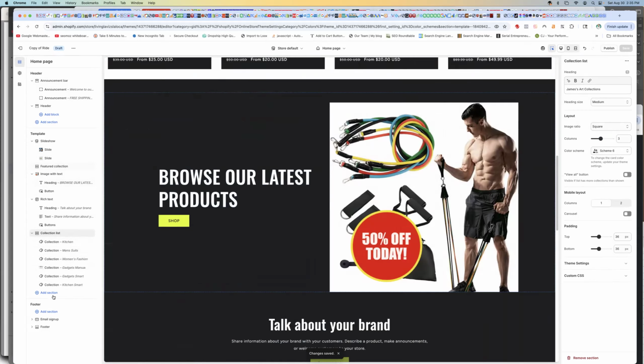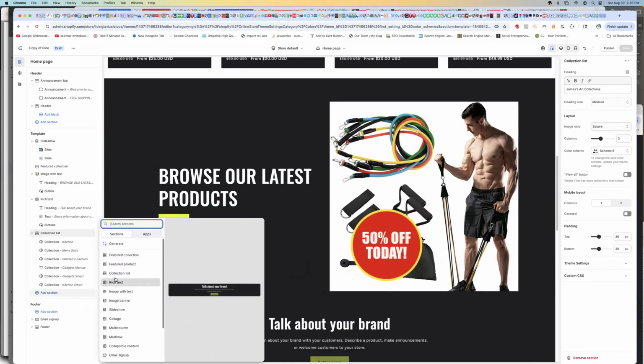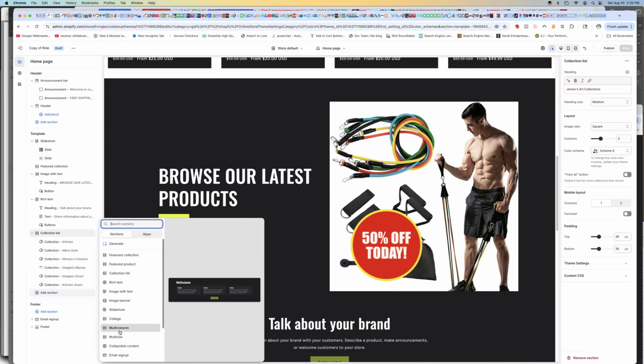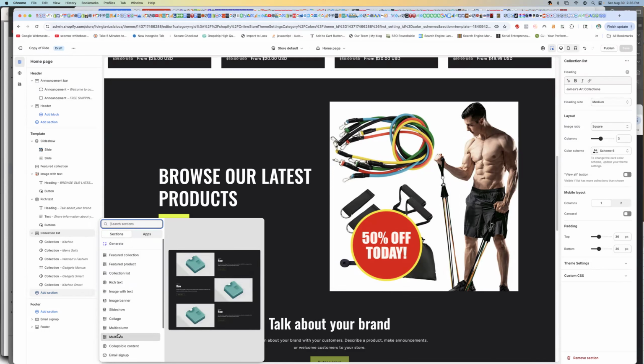So next thing I'm going to do, I'll go ahead and add another section. And let's take a look here. I can do a collage, multi-column. Multi-columns are good if you're going to put in there like shipping, fast shipping, customer service and things like that. Multi-row, so if you're trying to do a different layout where you can have an image on the left and information on the right, and then text on the left and information on the right.